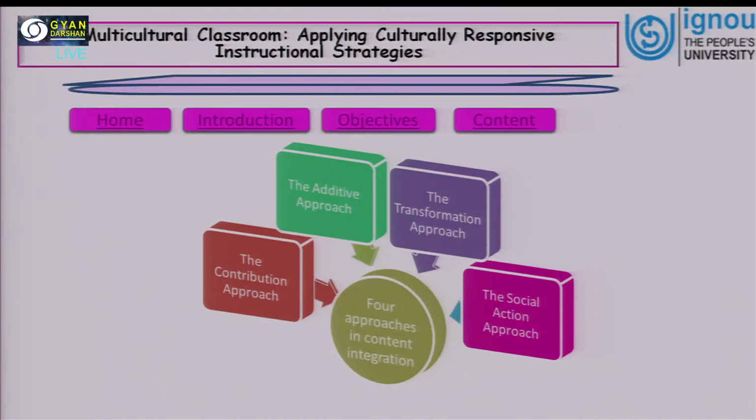Then normally the next question may come: how can we adopt this culturally responsive teaching? In this case, we can see the 4 approaches put forward by Banks, and these 4 approaches can be involved in the content integration. What are the 4 approaches? The contribution approach, the additive approach, the transformation approach, the social action approach. Let us have a discussion on these different approaches.